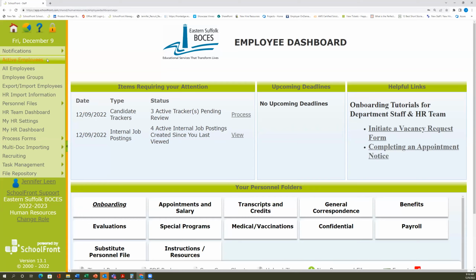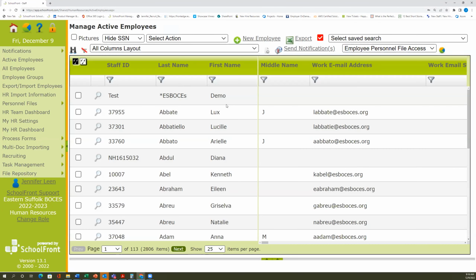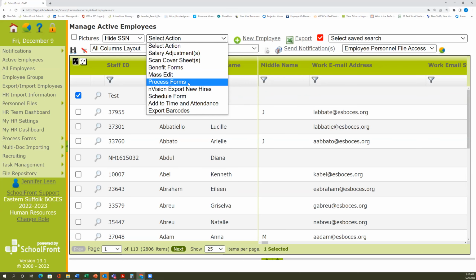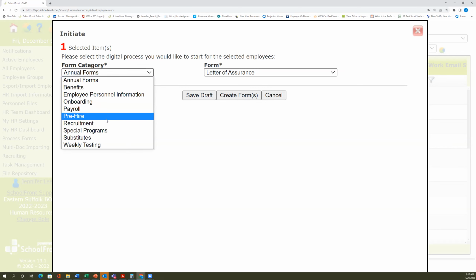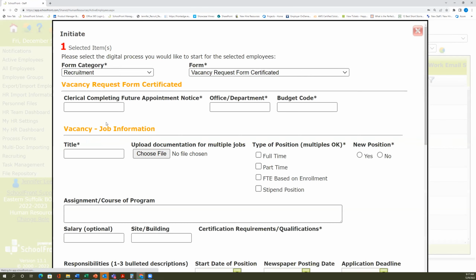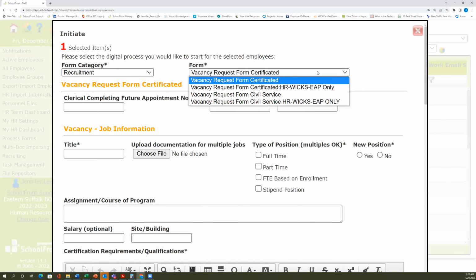Okay, so I'm going to go into my active employees. Now, notice I'm in as an administrator. You will only have a certain amount of people that you have access to. I'm going to click, pretend this is my administrator. All right, I only select my administrator's name. I go to Action, Process, and I will see a category, a form category. You're going to scroll down to Recruitment. And there you will see that there are 4 vacancy request forms.